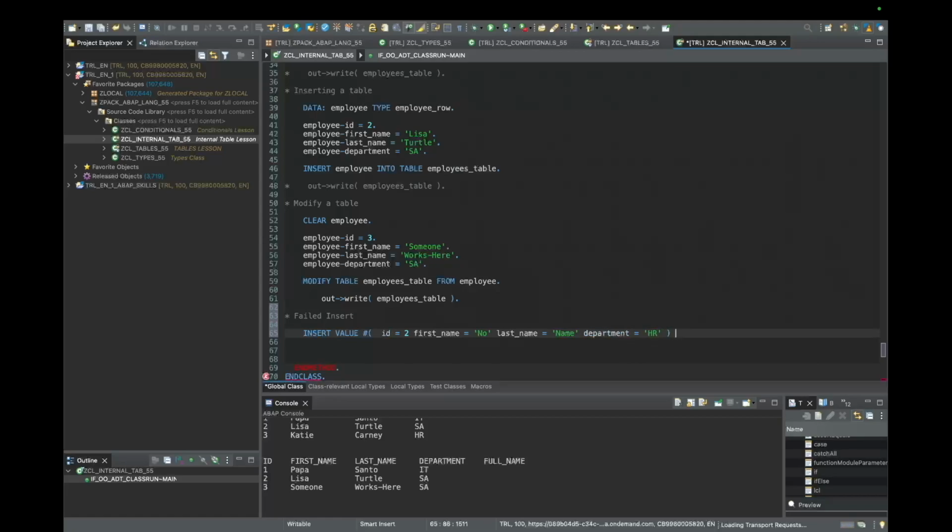We'll do this inline with into table and then employees_table. Here we're trying to insert a value with an ID that already exists. It needs to have a unique key. We should get a failure here. And in order to see that failure, we want to check the sy-subrc. We'll do an if statement to give that a look.